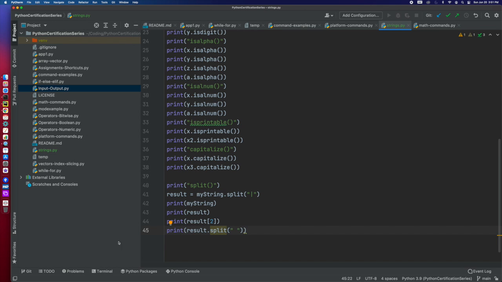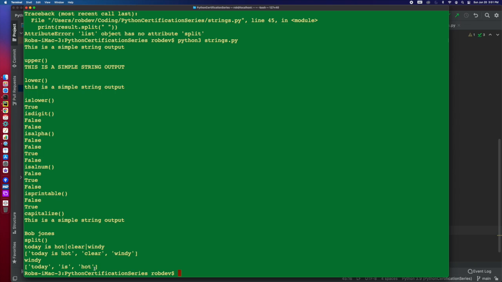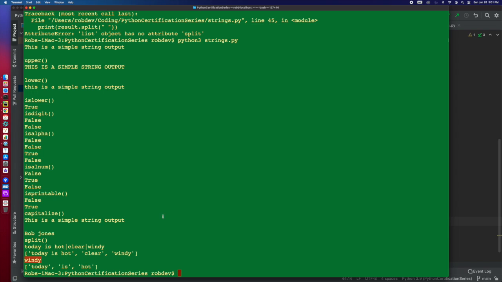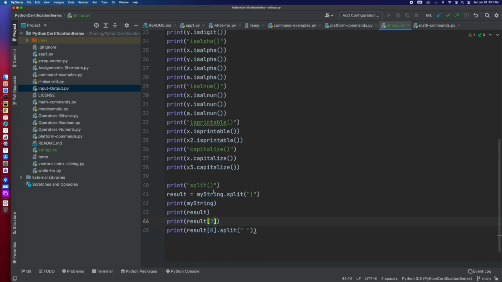Oh, I'm sorry, it's not. That's, I want result 0. So now we're going to see that we come in, we split it, and note that we did item 2. So this is an index into the array. It starts at 0, so that's going to give us windy. We see that. And then what I did is I turned around and took this. I said, okay, we'll split that on spaces, and you'll see that this today is hot.